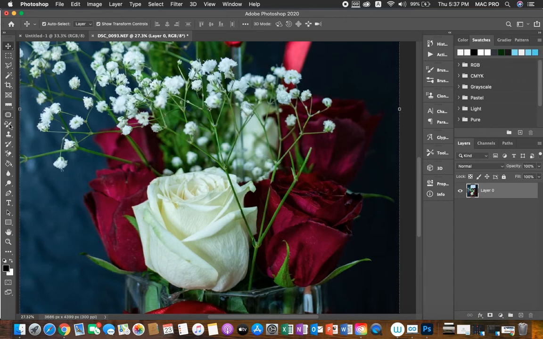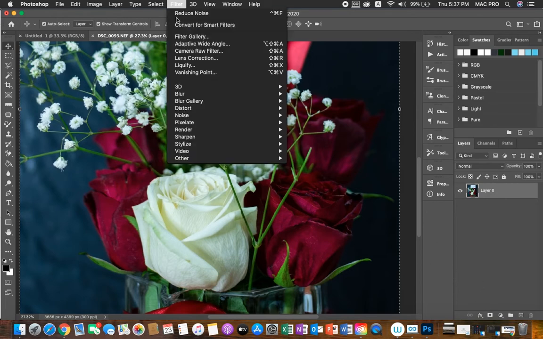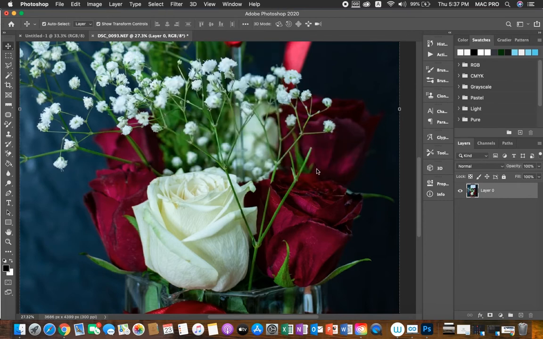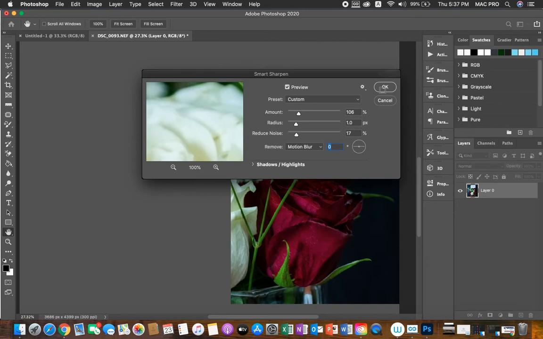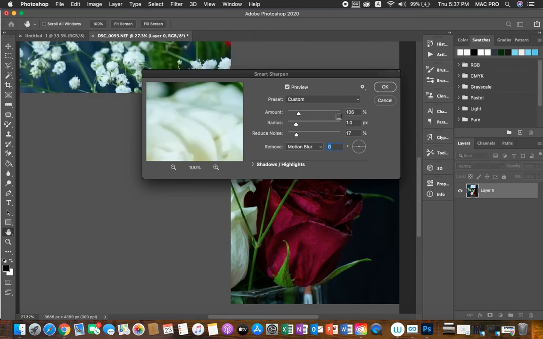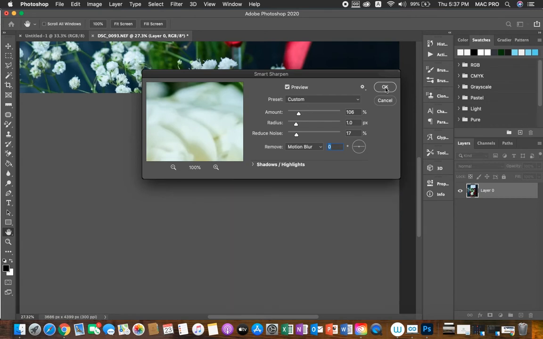So that's fine. A little bit better, cleaner. And then let us try to sharpen this one too. Use the sharpen, smart sharpen. Okay, that's fine.